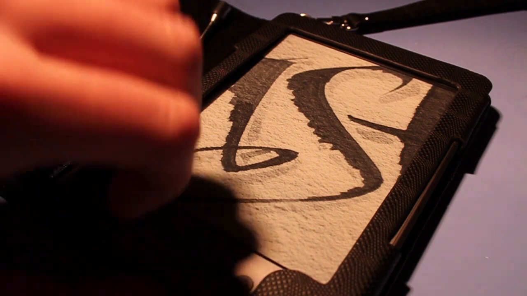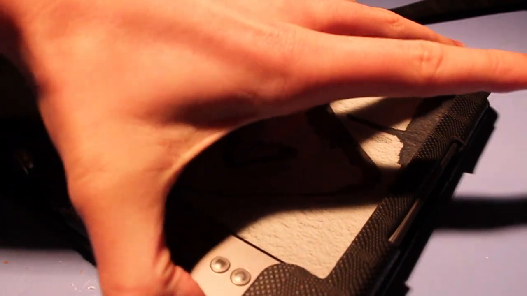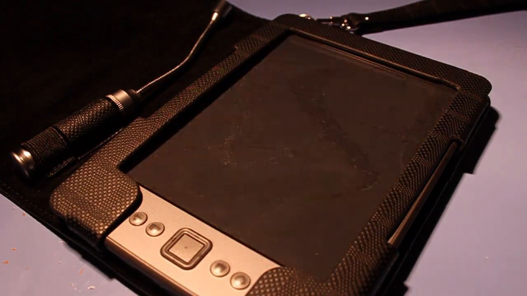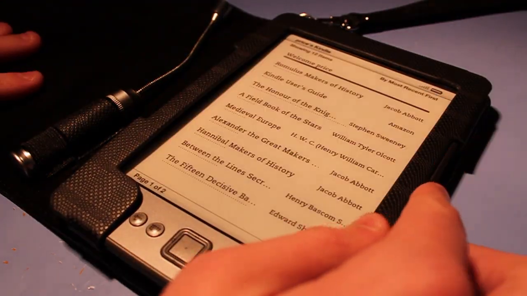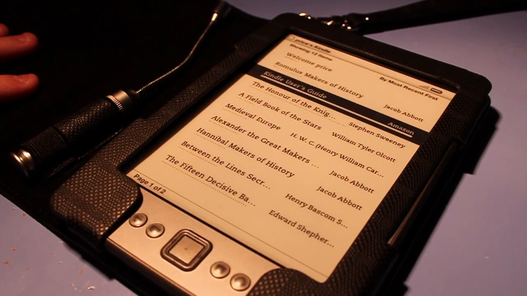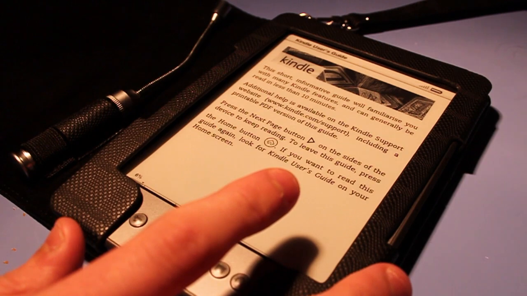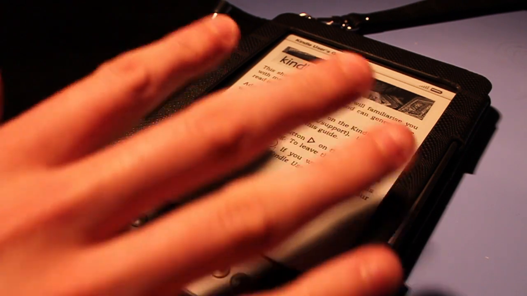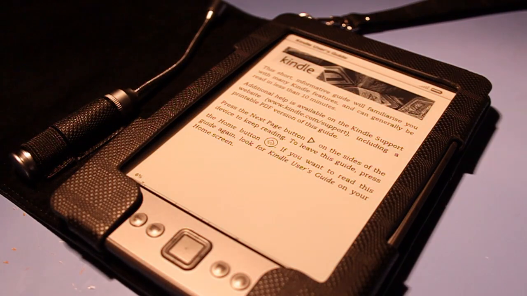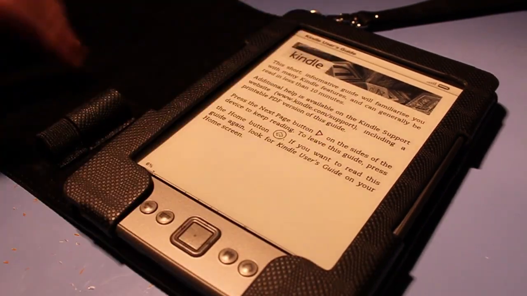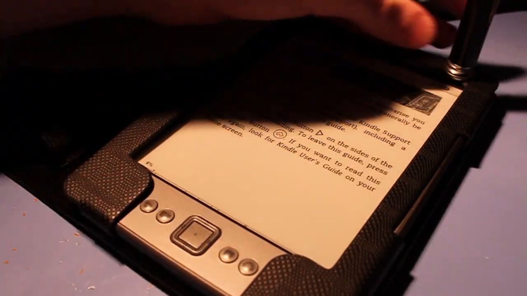If I turn on the Kindle, one second, and I'll illustrate to you how good the light on this device can be. So I'm just going to go into the Kindle user's guide here. I've got quite a strong light overhead, and reading the Kindle like this is fine, but then when I turn the light off you can see there's nothing that can be done, which is definitely a con for some users, or for most users.